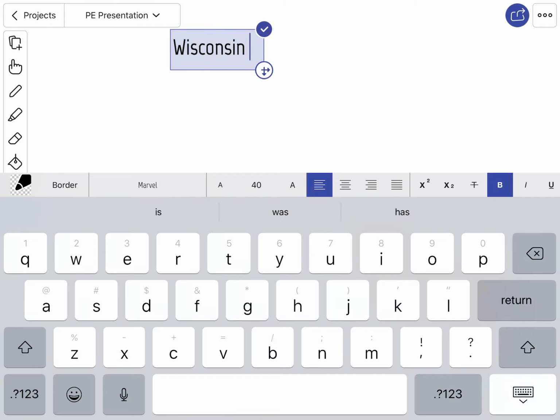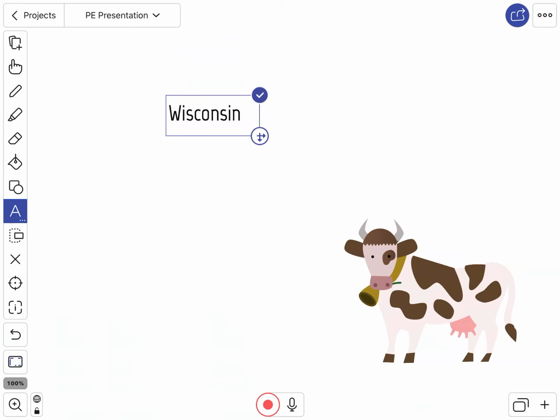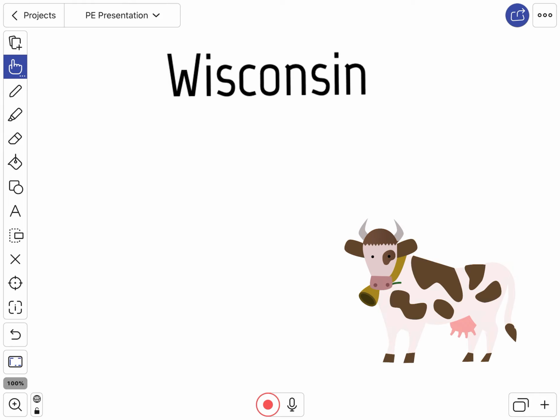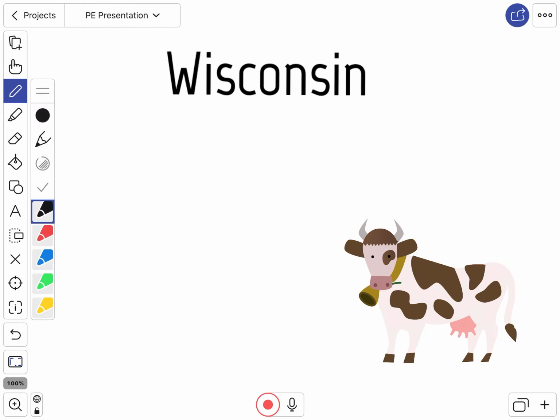And then I'm going to hit the down button to move it. So now I have Wisconsin. Even if I wanted a bigger font than what I originally had, I can always move that around like that. So that's that tool.